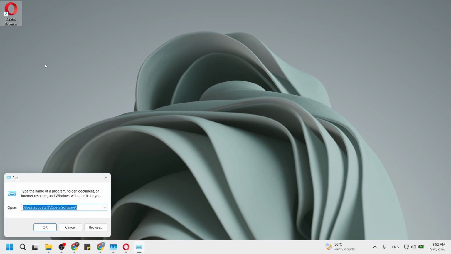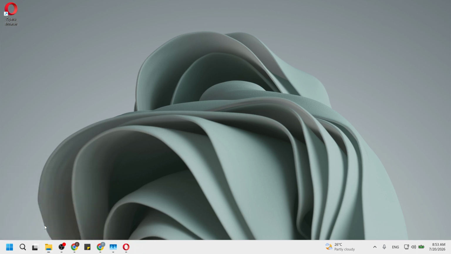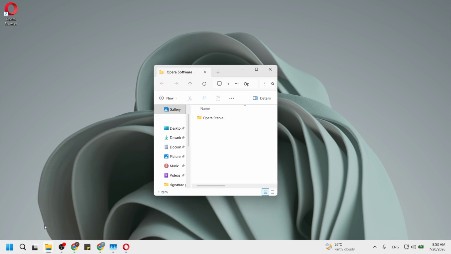Type %localappdata%\Opera Software\Opera Stable and hit Enter. This command directs you to the local application data folder for Opera, where important files and settings are stored. Accessing this location is essential because corrupted local app cache data can cause the software to crash immediately upon launch, as noted earlier. Locate the folder corresponding to your browser version, such as Opera Stable or Opera GX.